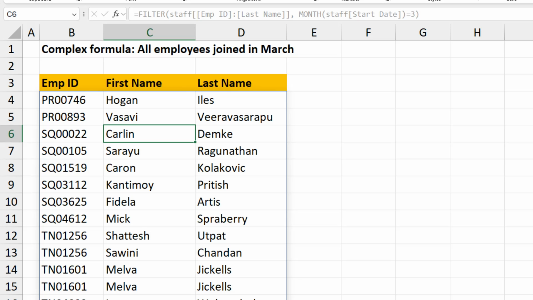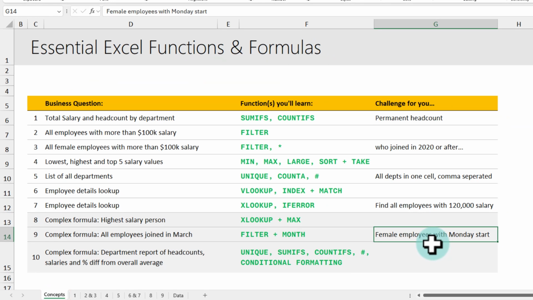Before we move to the next one, I do have a challenge for you, and that is to get all the female employees that have started on a Monday. How would you do that? Let me know in the comments.